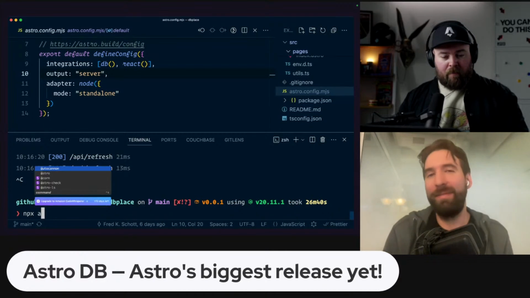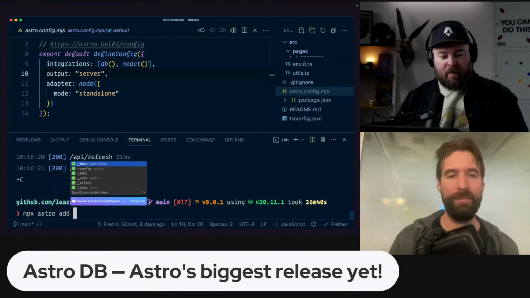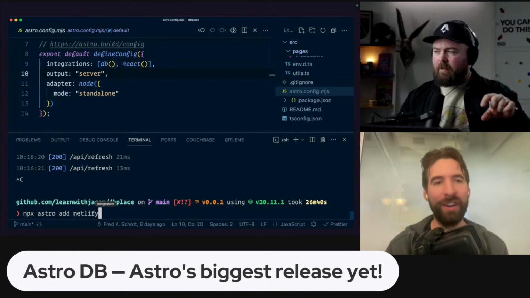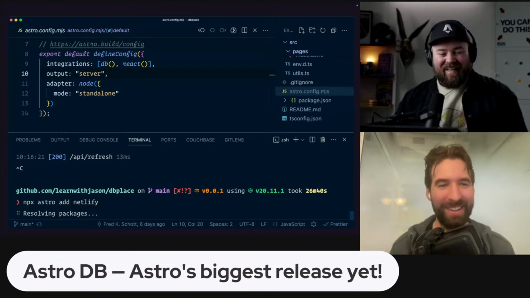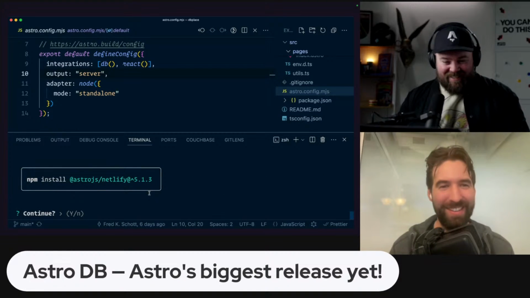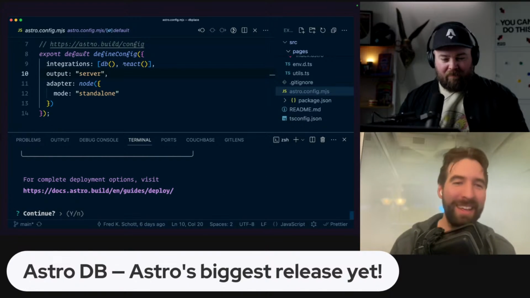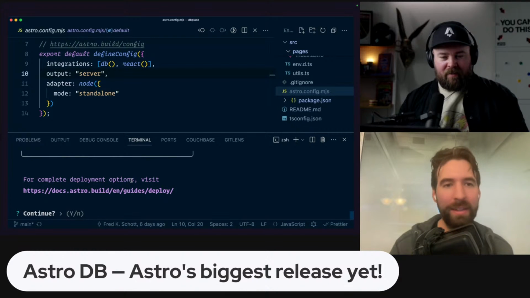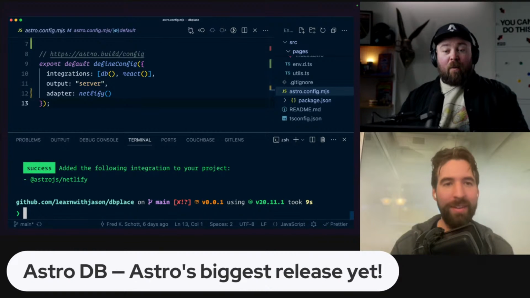Okay, so I'm going to run npx astro add netlify, and is this going to explode when I try to add two adapters? Let's see. There's only one way to find out. Here we go. I will walk you through. Yeah, if you're trying to be safe, I would. It looks like, no, I think it works. Wow!